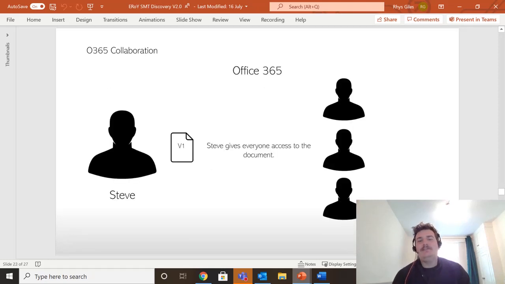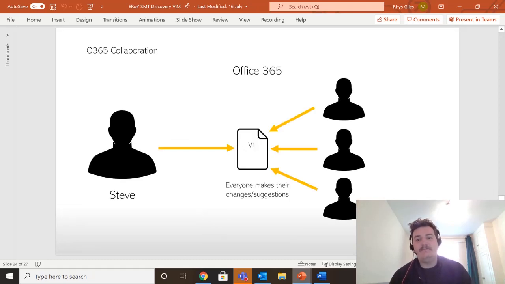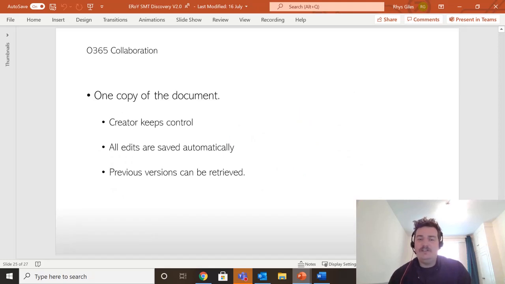So when we use OneDrive and Office 365 to share our documents, what we're really doing is saying that this version 1, we're giving everyone access to that one document. And so now, instead of everyone having their own versions, everyone makes their changes and suggestions to that one version of the document. So there's one copy of the document. It's not lots of copies that have been sent in different places. It's one document. The creator keeps control because they can stop people from editing it at any time. They can pull it back. They can remove those sharing rights. All of the edits are saved automatically.